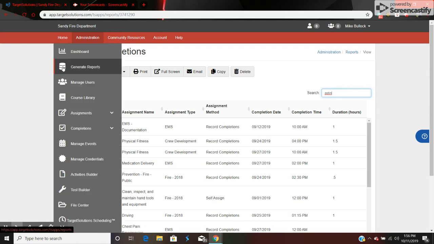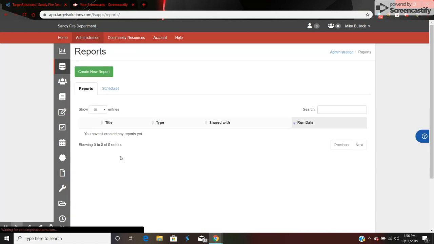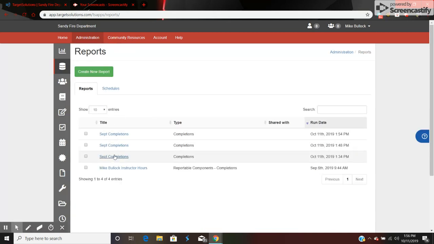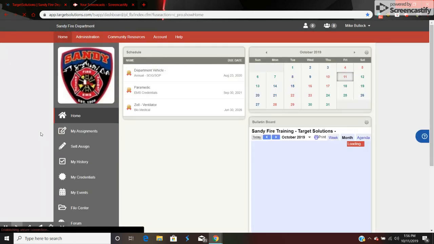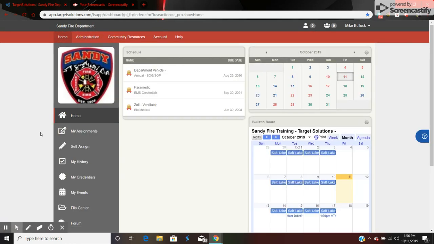To get out of the report, you can go ahead and just click back over here to Generate Reports. And again, if you needed to go back into and look at a previous report or get back into that same one, you can just open it from here. When you're all done, just go ahead and click back to Home. And that's the entire process for pulling your reports.